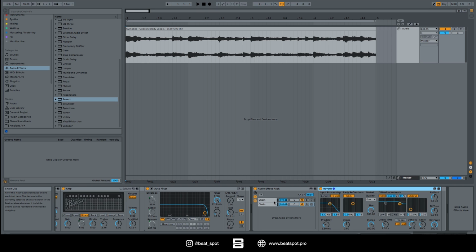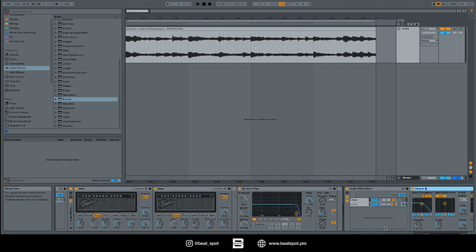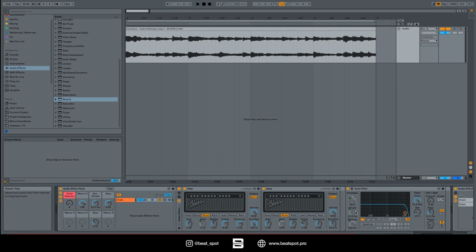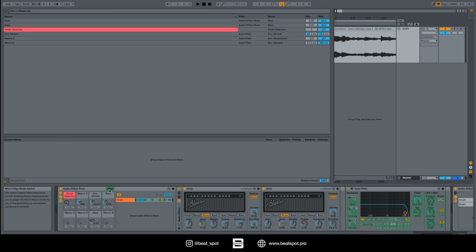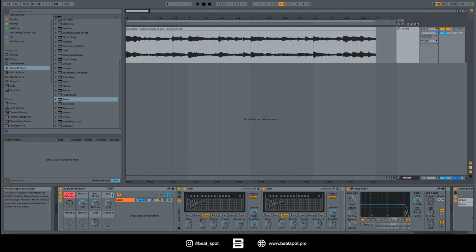So I highly recommend doing this if you are not going to use the return track on one single element. So this is it for the audio effect rack. It's really easy, it's really simple, but some things usually are overlooked, especially the chain selector window and the macro mappings. So this is it.